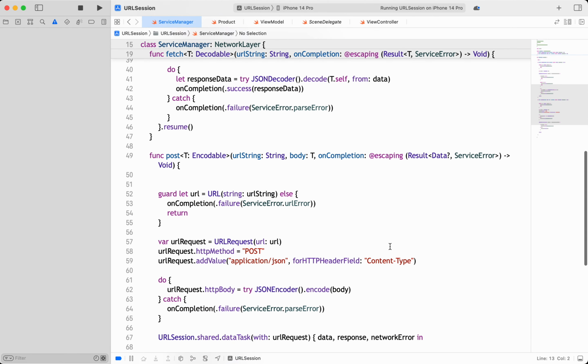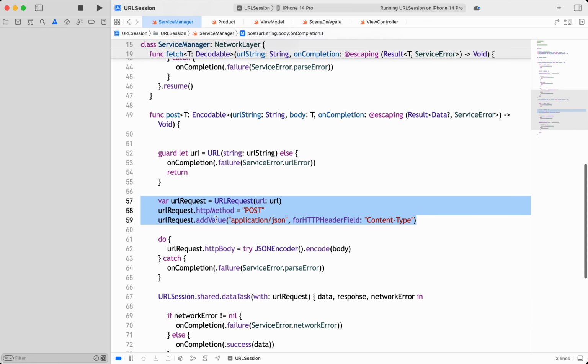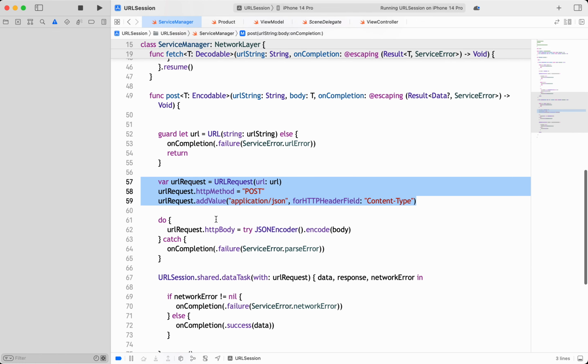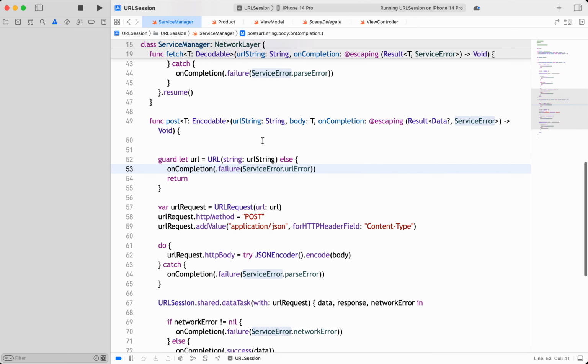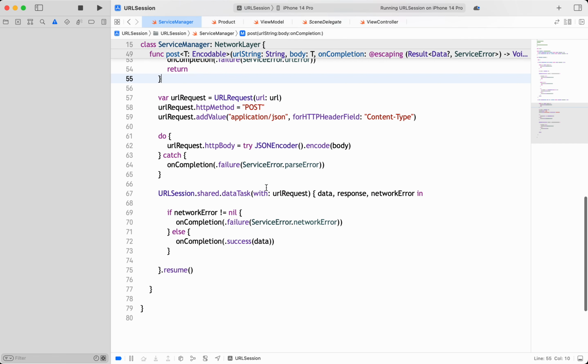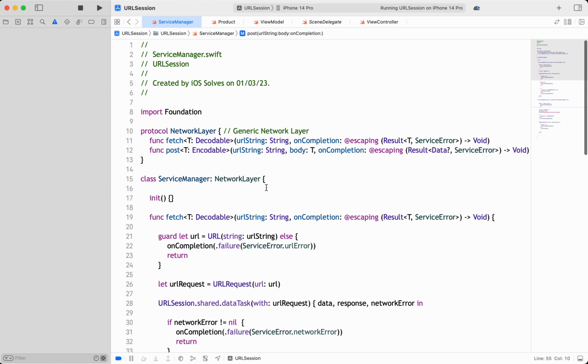And technically you don't need to hard code this. Instead of URL string, you can pass it as URL request, so that this piece of code goes here. That can be done in the view model, or you can write a middle layer between the view model and the service manager, like a worker class, and that's how technically it goes. Now this is what I wanted to discuss.